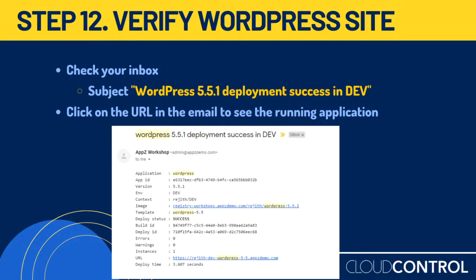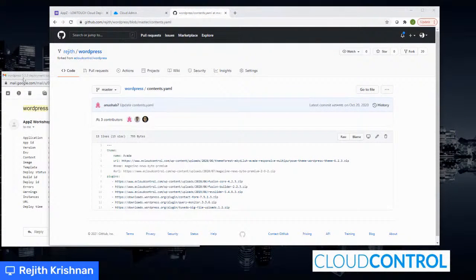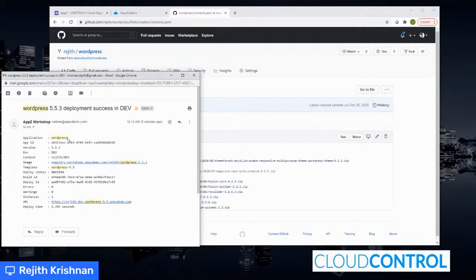So let me share my screen again. Here is the email that I got. You can see it has a lot of information about the deployment and also the URL to the WordPress that we deployed. In the email, we have the build ID and deployment ID, so everything is getting tracked. That's the power we are bringing to the table. So you have an audit trail.